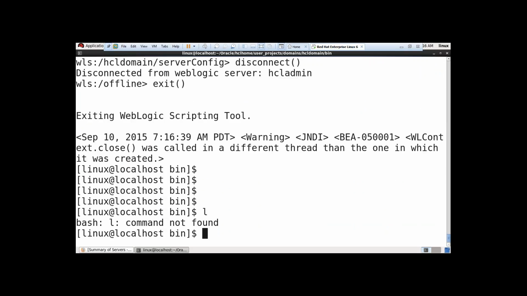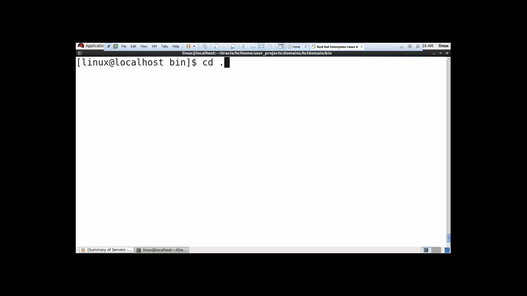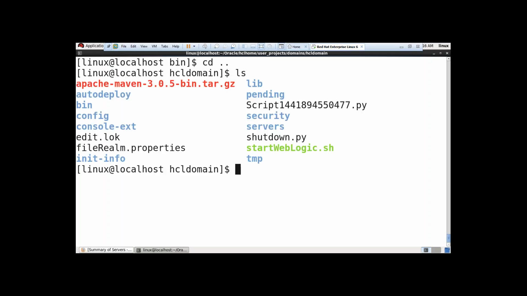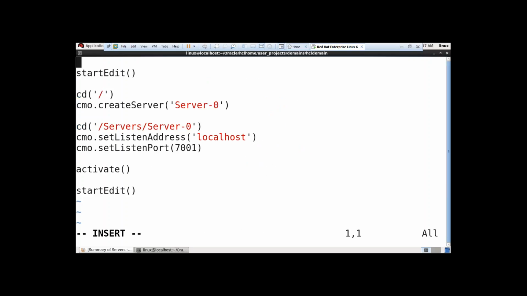Then see where the script is generally stored. cd . and ls, which shows auto deploy and servers generally. See 477.py. If you want, you can move the script, or you can rename it, or open the script like this and edit it according to the requirement.